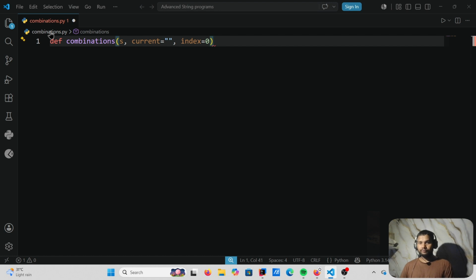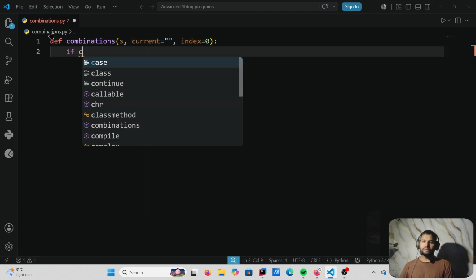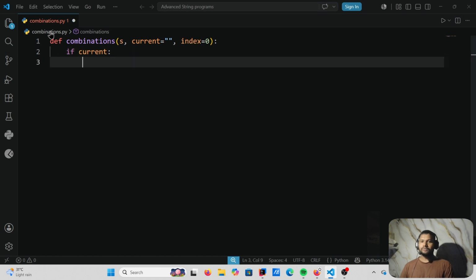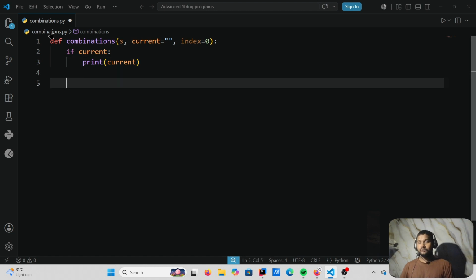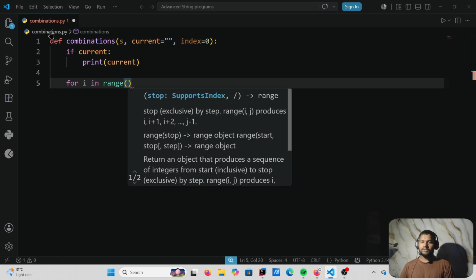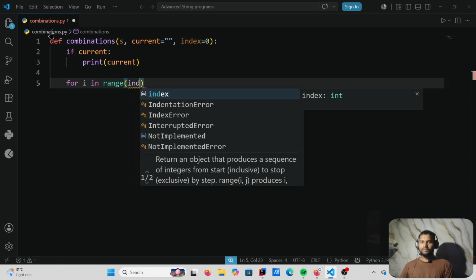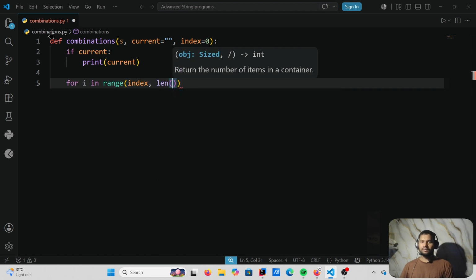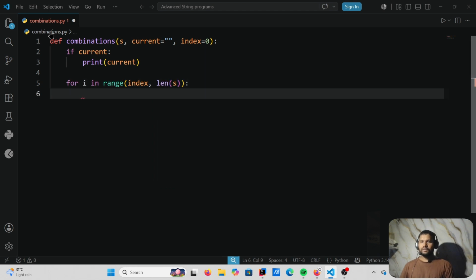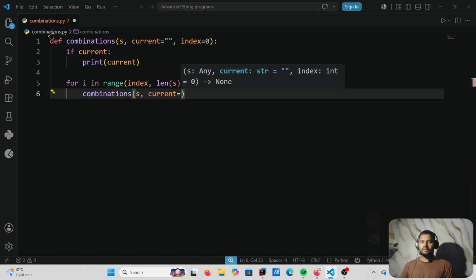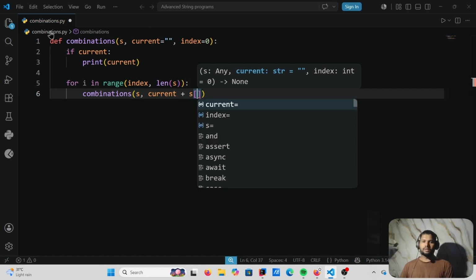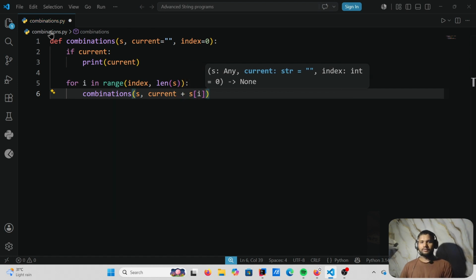If current, then print current. For i in range of index comma length of s, that is our string, and combinations s comma current plus string with index i comma i plus 1.